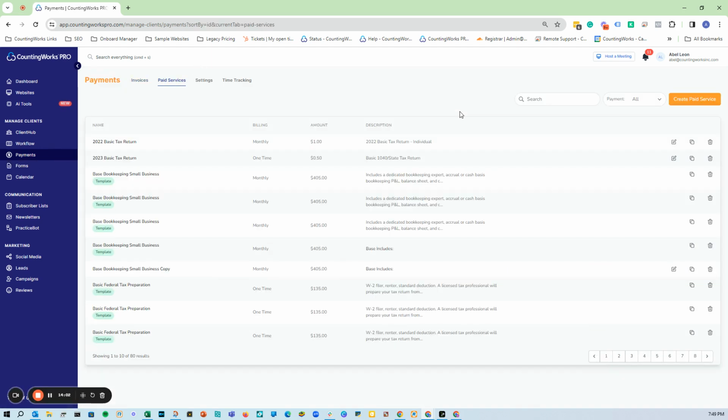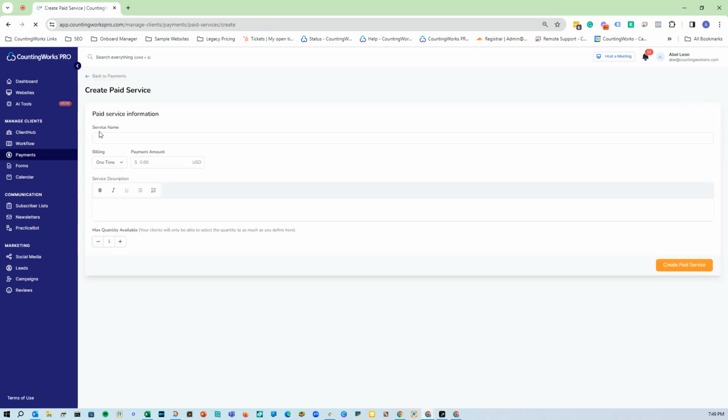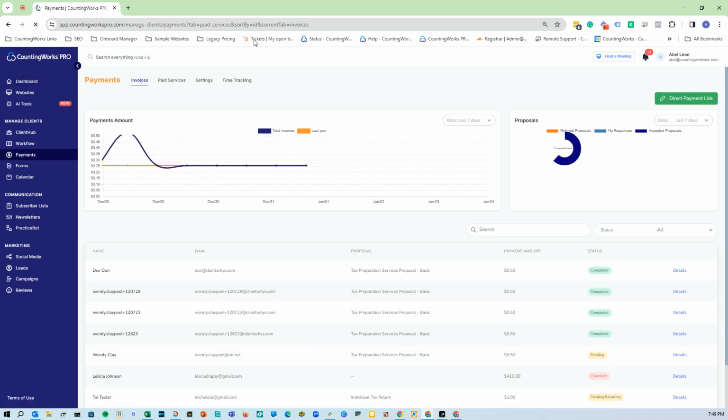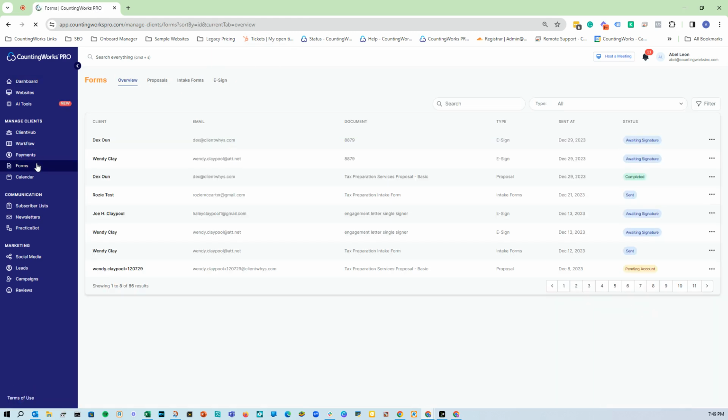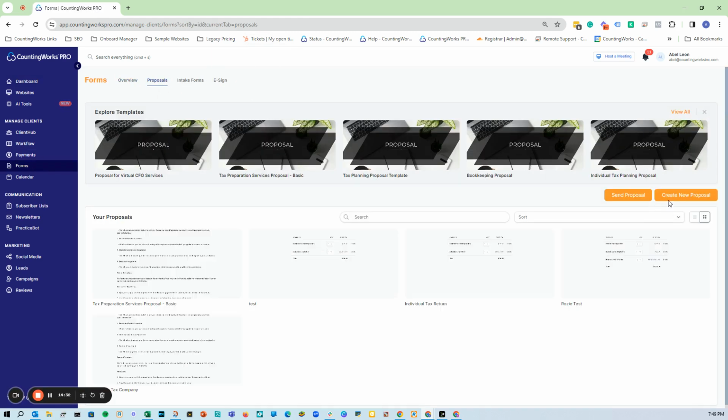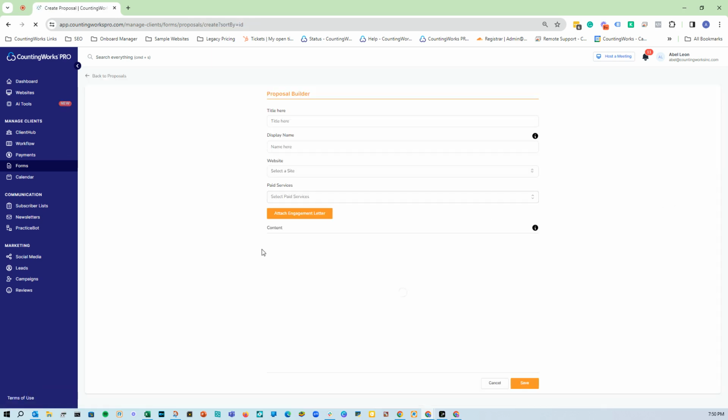All right, so we go to paid services. Here's where we create all the different services that we want to send out in our proposals. We set these up here. You can just click on create paid service. You'll see the options. We give it a name, an amount, what type of billing it's going to be: one time, monthly, per hour. How many of these do you want to make available? Then you click create paid service. After you've created all your services, then you can come back here to proposals and start setting up a new proposal. So click create new proposal.